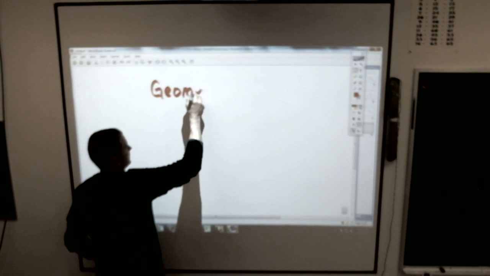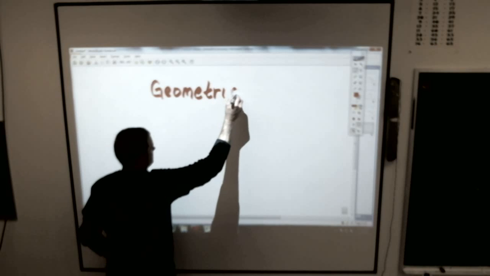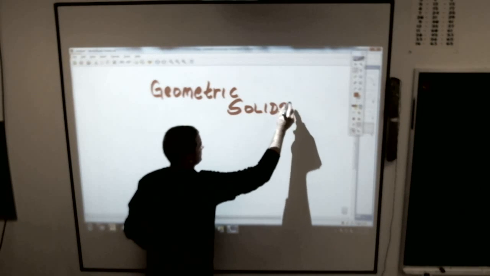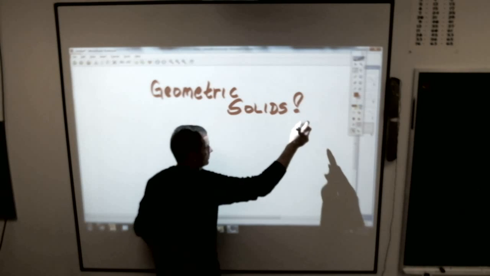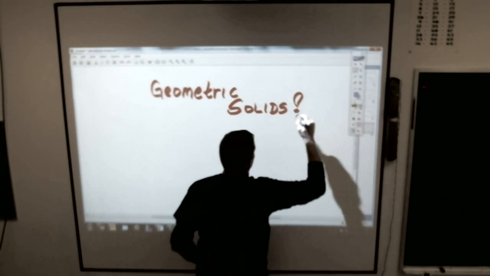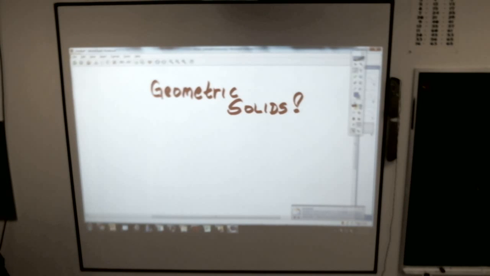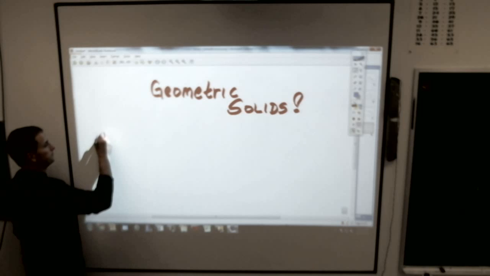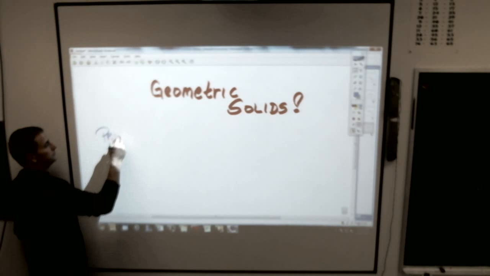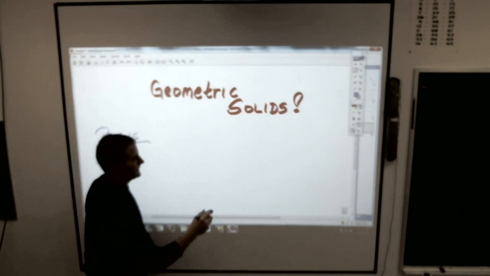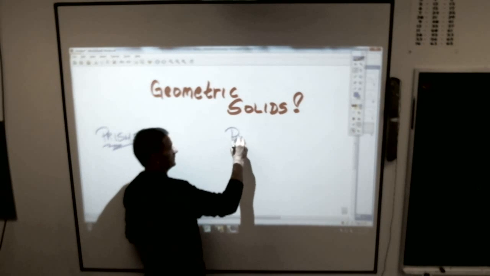Geometric solids. And these would be the things. First of all, we break it into three different categories. We are going to go with prisms and pyramids.